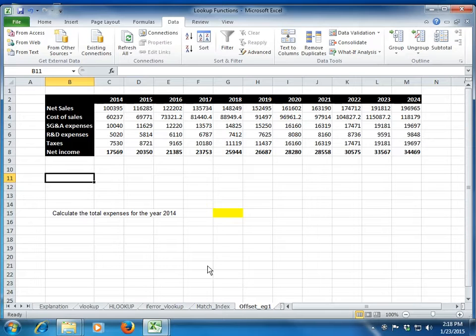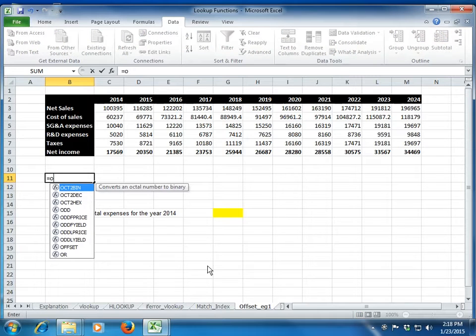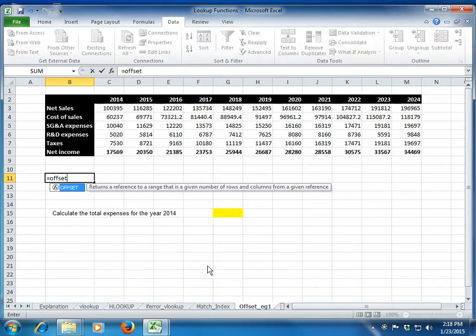Let me first explain the very basic OFFSET function. I start with OFFSET. It says reference, so I give a reference to a cell. Reference here just means a single cell. Then it says rows, which is how many rows you want to offset from the given reference. If I give 2, Excel will go to the reference, that is B2, and offset 2 rows. So it will offset the first row and second row, and come to cost of sales.